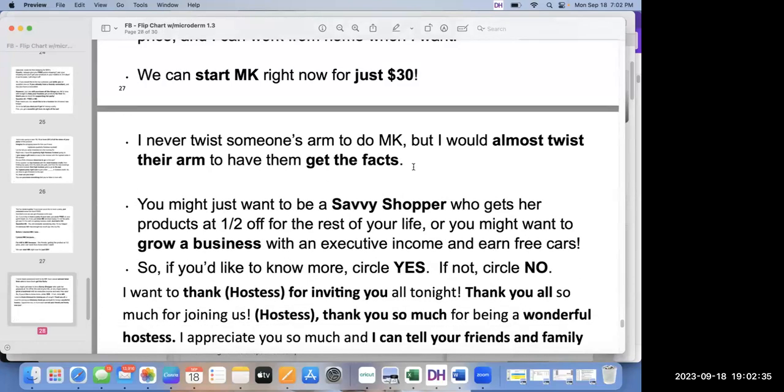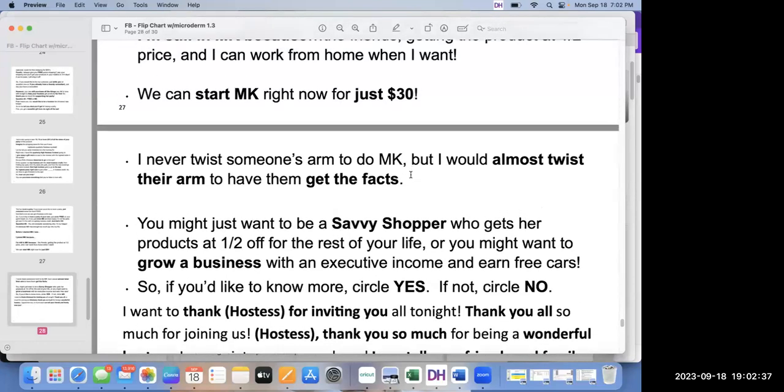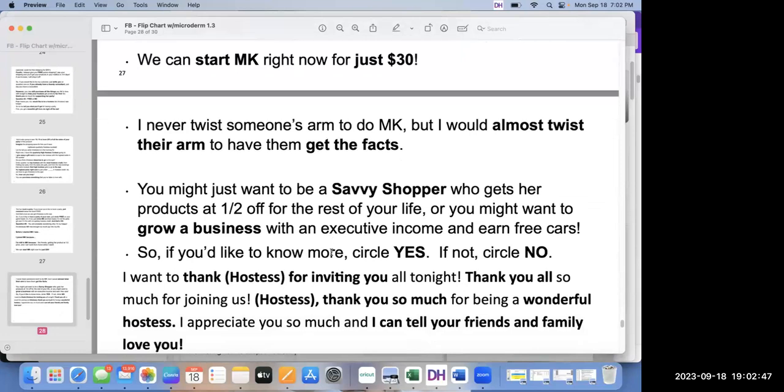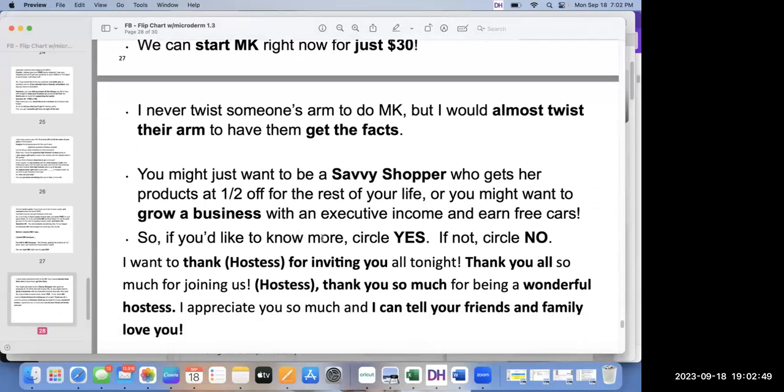She never twists your arm to do Mary Kay, but I almost twist the arm to have them get the facts for it. Okay. And this again is where you say you can be a savvy shopper who gets their products half off. You might want to grow your business and earn free cars. And again, this one is a yes or no. Would you like to know more here? Okay. And this is question number 3. So this is your close and you're doing this in your party with everybody there.